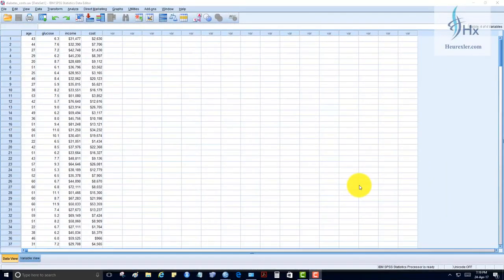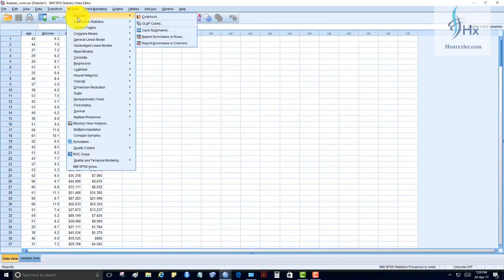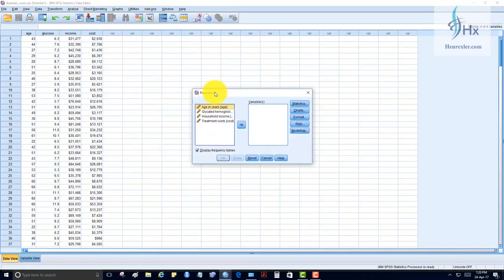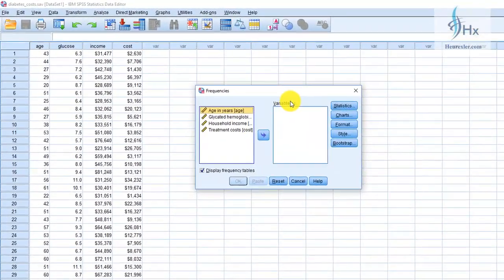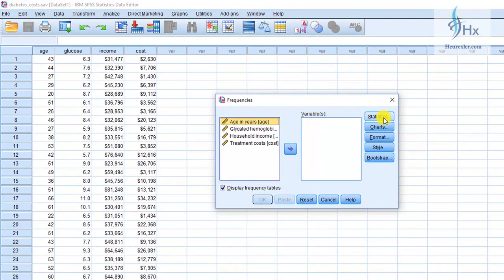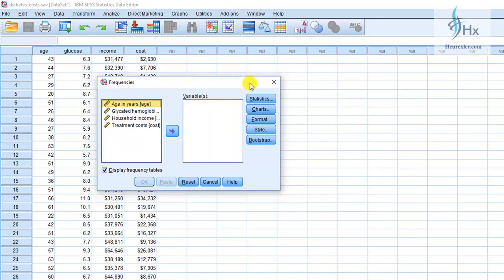In this lecture, we are going to learn to calculate some other measures of descriptive statistics. So go to the Analyze menu, then go to Descriptive Stats, and now again click on Frequencies. We have already done the frequencies. Now we are going to look at some more options. Look at the Stats tab.